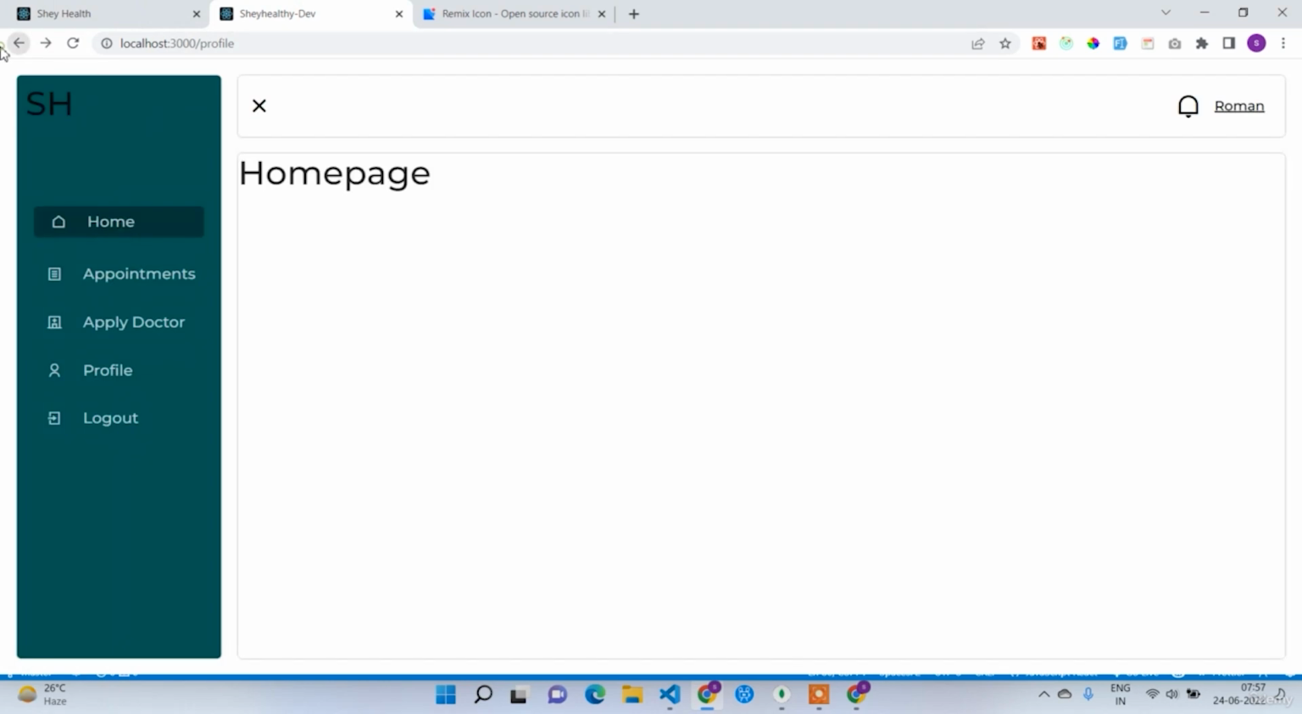So it is navigating to the home, and it will navigate to the notifications whenever the notification route is ready. So this is about the layout.